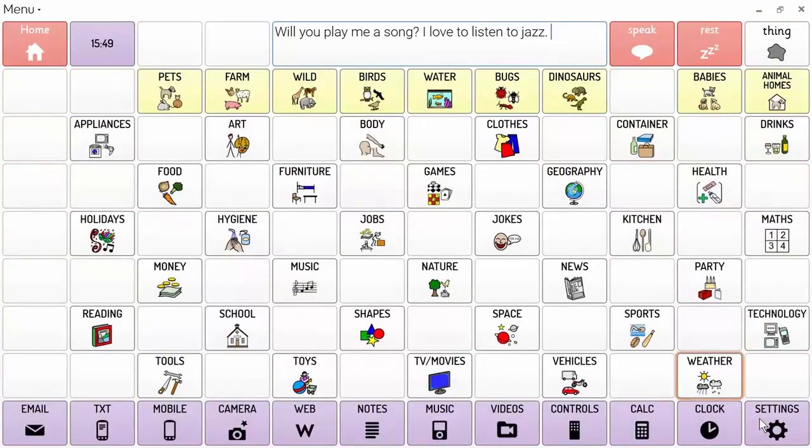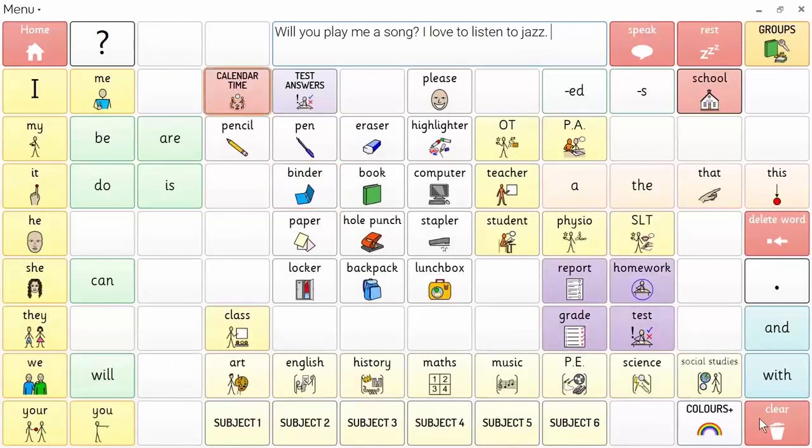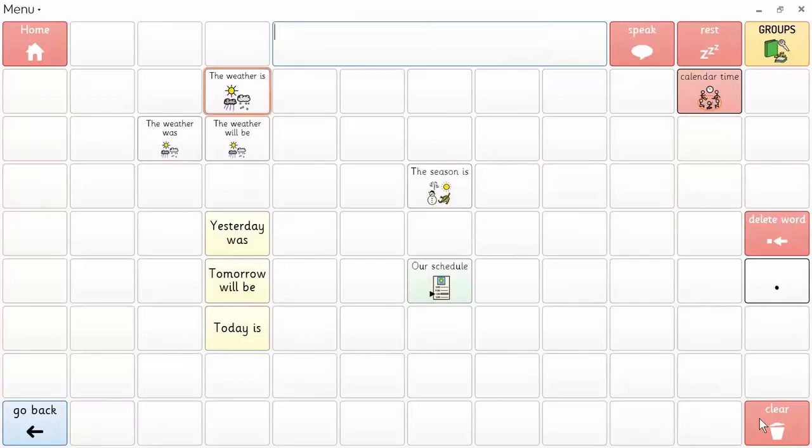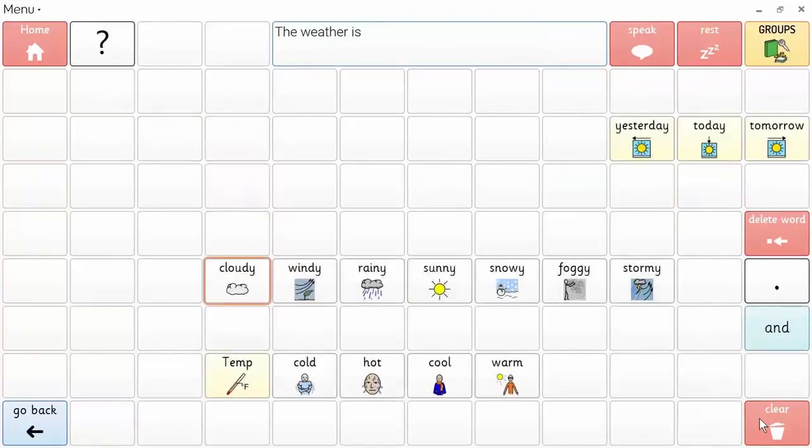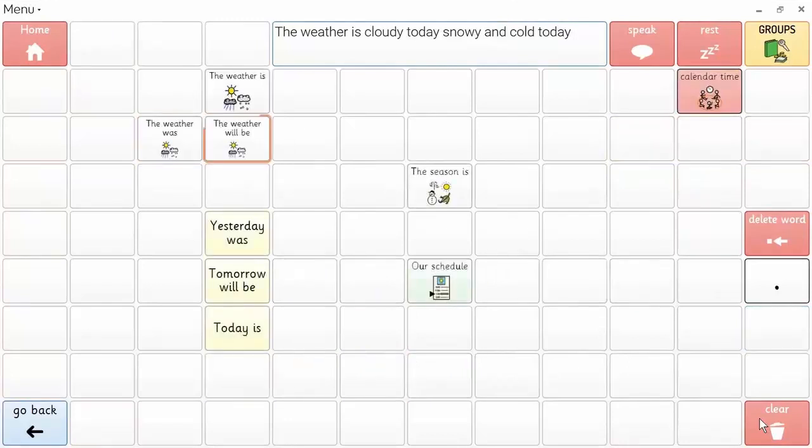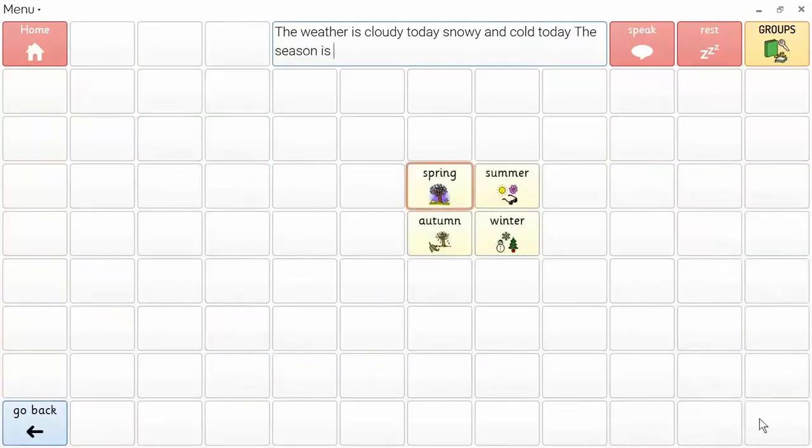Weather, I think I'll do school and show, school also has two links. One is calendar time. So on calendar time, you've got the weather is cloudy today, or you could say snowy and cold today. The weather was, the weather will be, the season is winter.